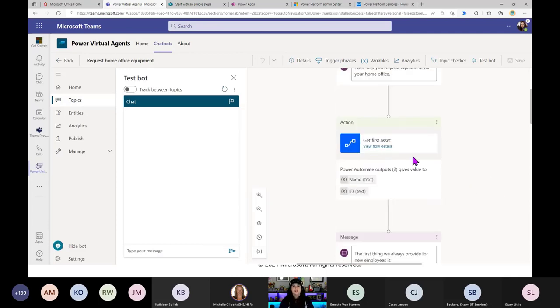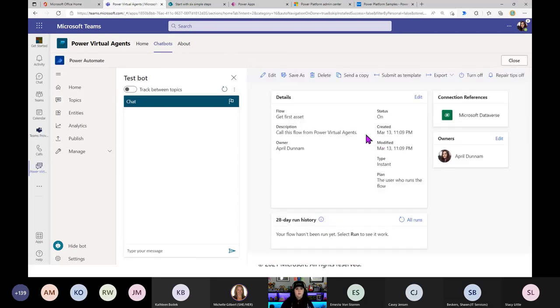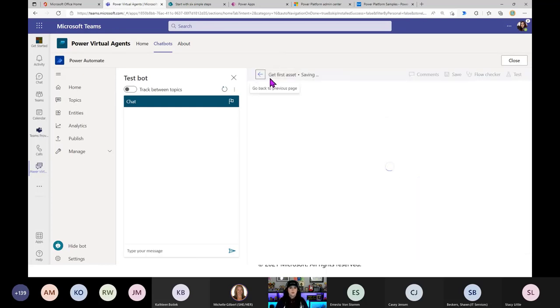I'm using the get an asset flow. And if we take a look at the flow details, that's actually going to open up the flow for me inside of the Power Virtual Agent bot. So I can edit this flow and see how it's working. So the trigger, there's a special trigger for Power Automate for Power Virtual Agent when a request is received for Power Virtual Agents. So that will kick off this flow.